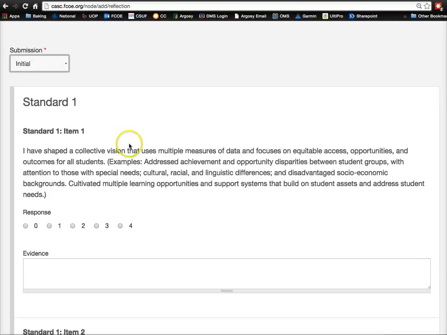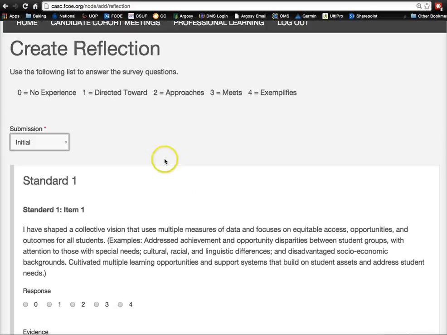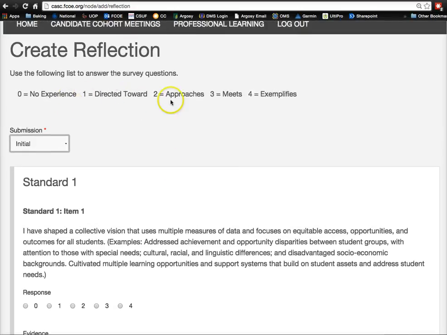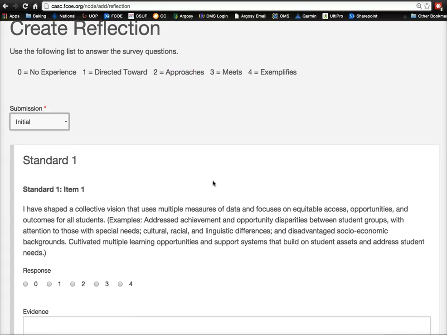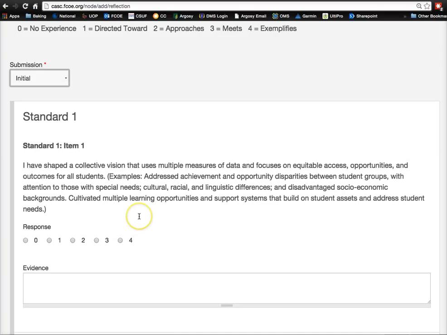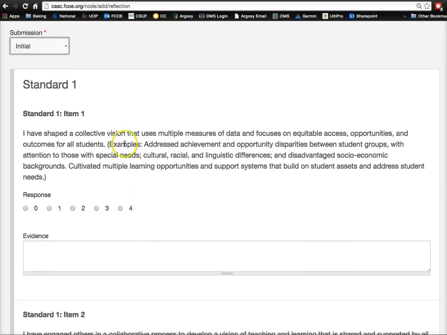You actually read this standard and you rate yourself. No experience, directed toward it, approaches, meets, or exemplifies your own personal experience with this standard and this actual example. So I've shaped a collective vision that uses multiple measures of data and focuses on equitable access, opportunities, and outcomes for all students. Okay, well, I've done a little bit of that.